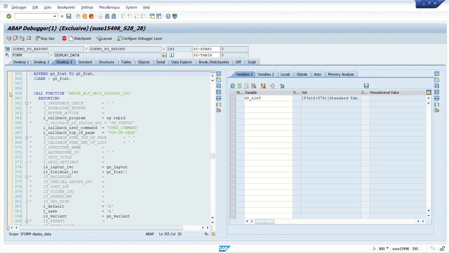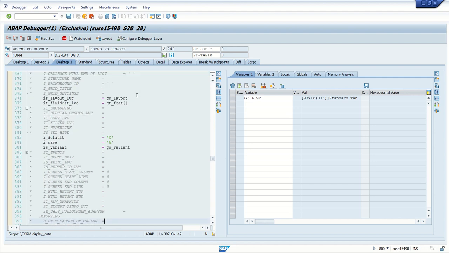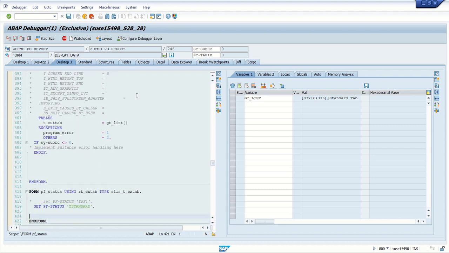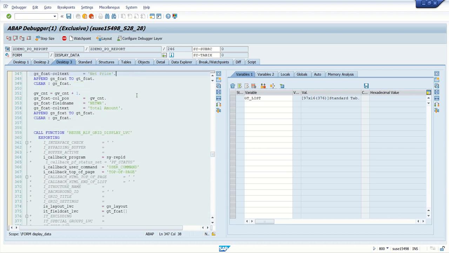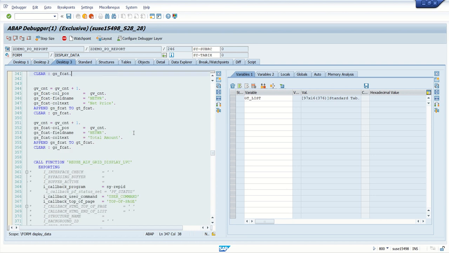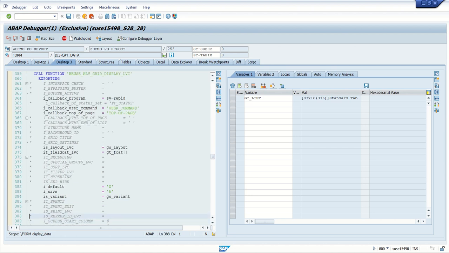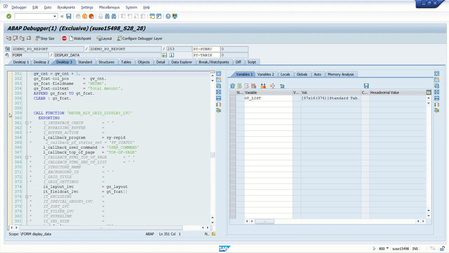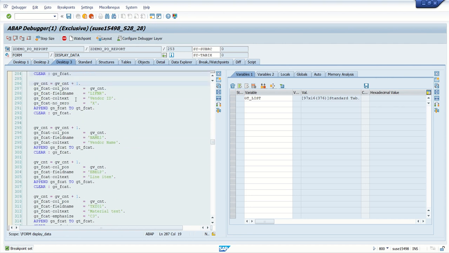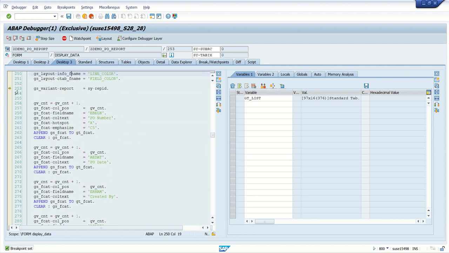at row number 359, for this function module call. I don't want any other breakpoint. I directly want to jump here. But now I'm already inside the form routine. If I press F5, the system will execute all the lines one by one. To jump directly to this function module, set a breakpoint here, 359. The current position is at 253.